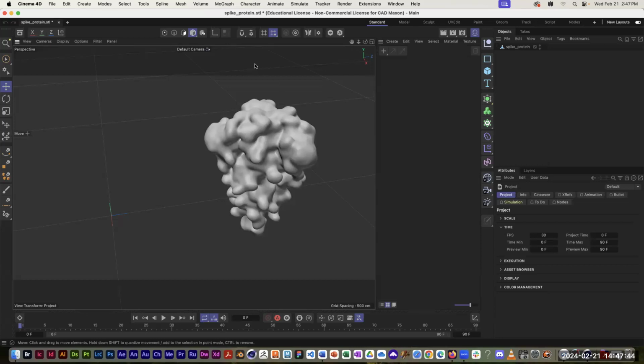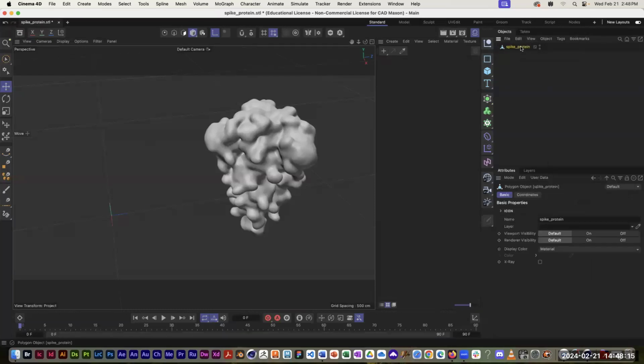To do that, I want my move tool active on the far left. The thing with the 4 arrows on my far left, that's my move tool. And then up here at the top, I want to click this thing that looks like an XY axis, which enables the axis of any selected object. And then I'm going to select my spike protein object in my object panel here in the upper right. I'm just going to click on the name spike protein. It highlights the word spike protein in yellow to tell me that my spike protein model is active.